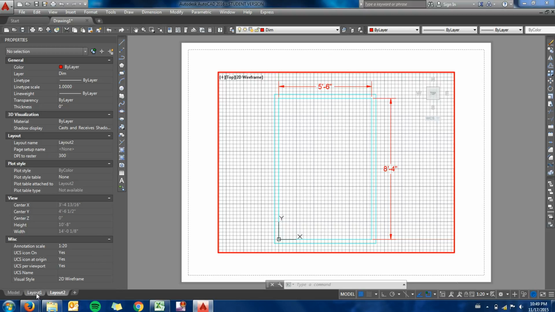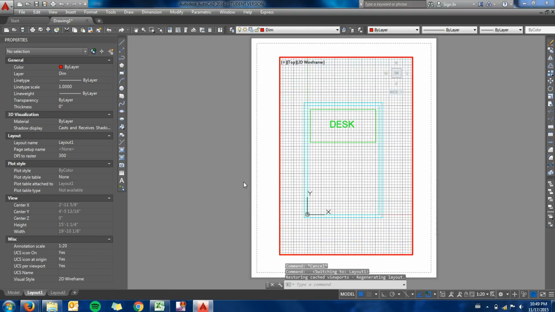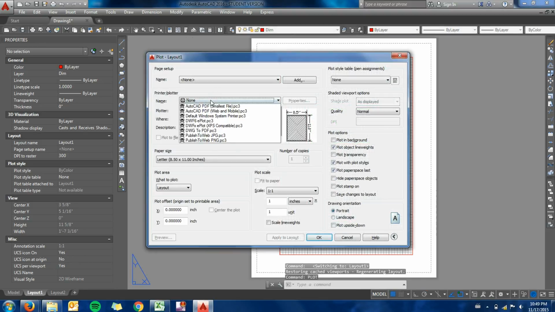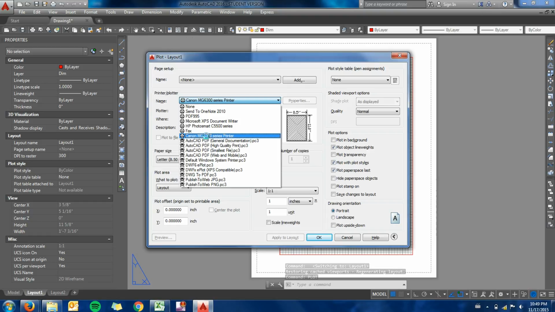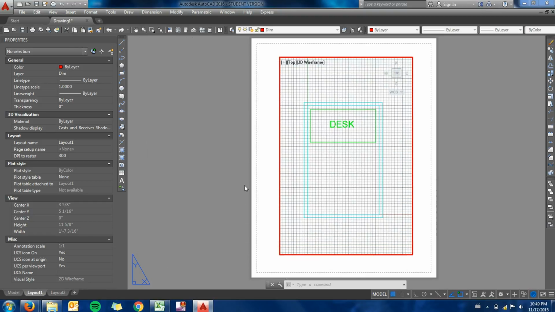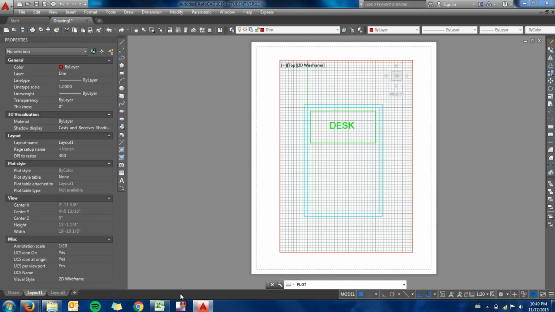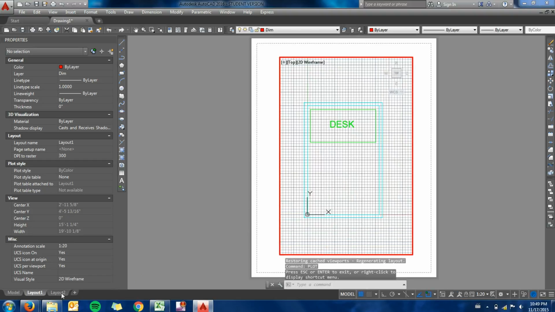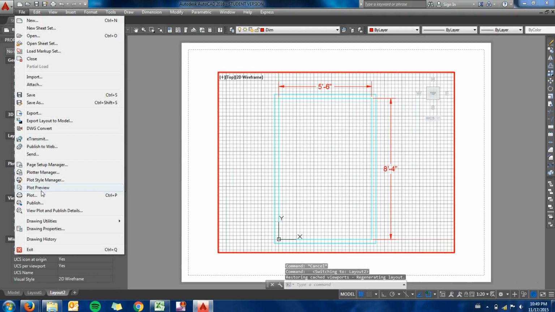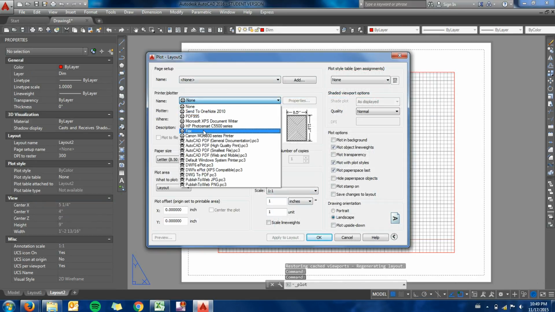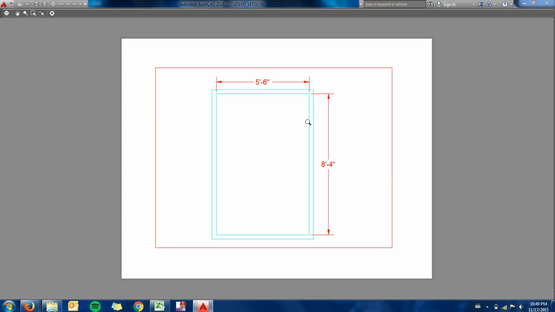Okay, so now if I were to do a plot preview just to see what this is going to look like, we can see that it is just printing my desk and my walls, as well as the border of the viewport. I didn't fix that. So I'll close that one, and then if I go into layout number 2, and I plot this guy, we can see that the furniture is no longer showing up, just my dimensions and my walls.